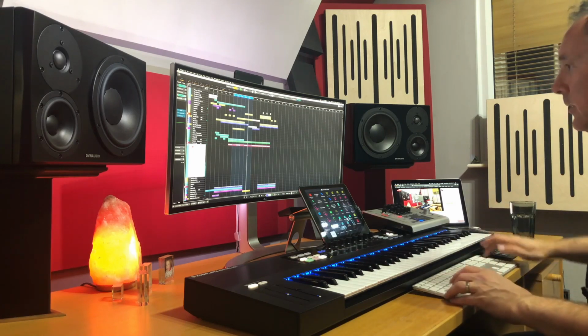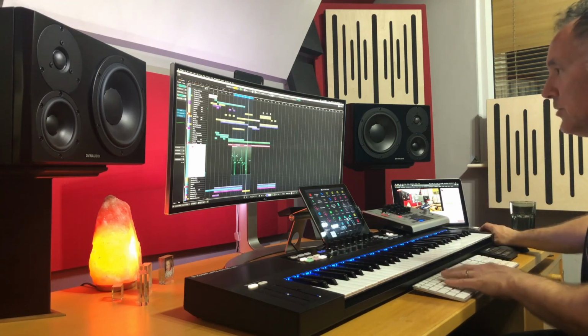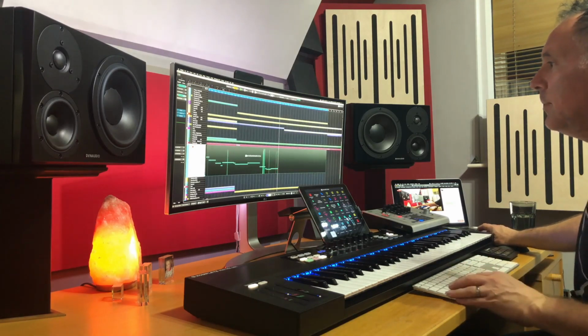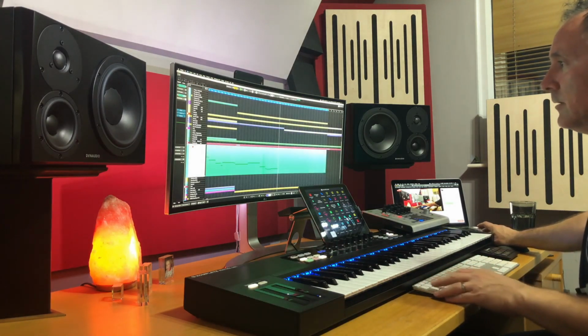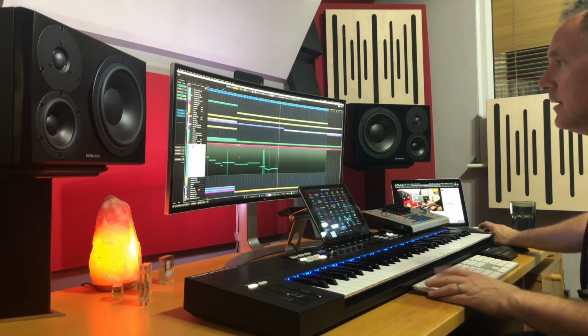Yeah, I think really simple. I think I pretty much nailed the last 8 bars of that, so I'm just going to go in and have a look. Let's take a look.